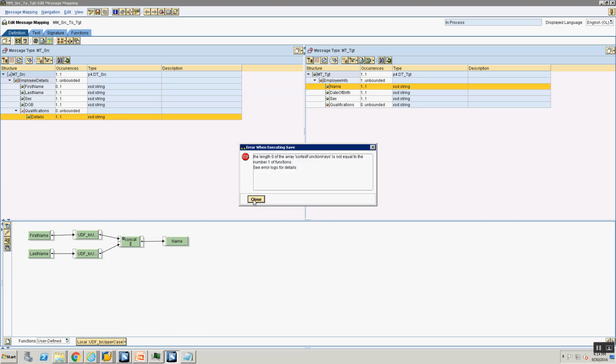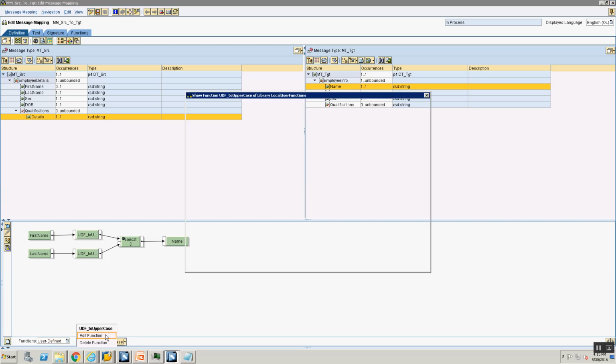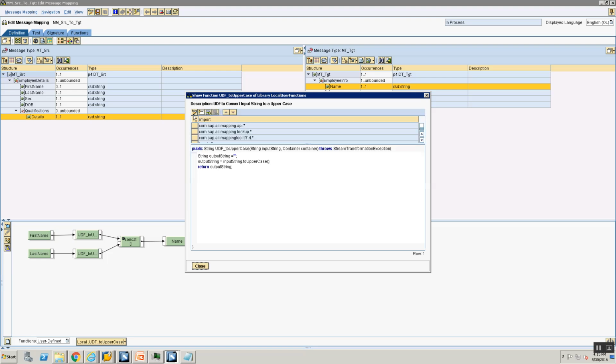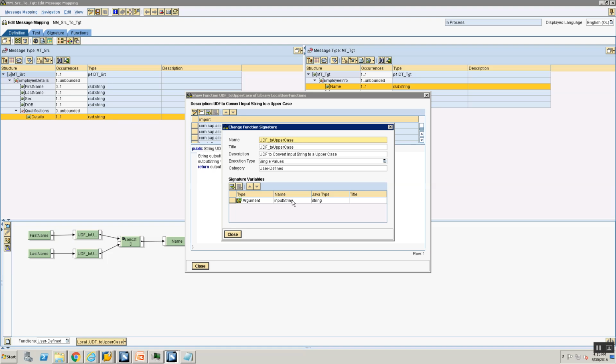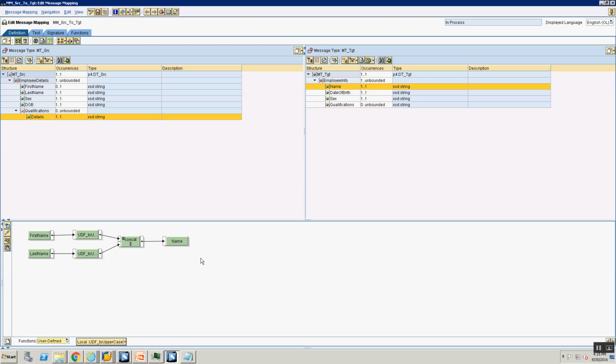What is this? The length of the array startup functions is not equal to the number of functions. See error log for details. So let's look at that. Something is wrong with our declaration, so let's have a look at it. Here as well we need to give a title. I think that's the reason. So let's put a title here and say okay, close, save. That's not helping.